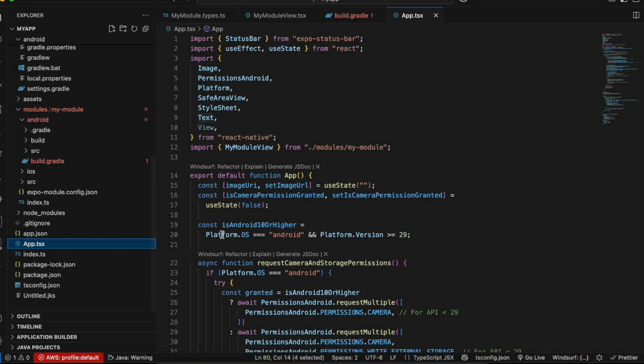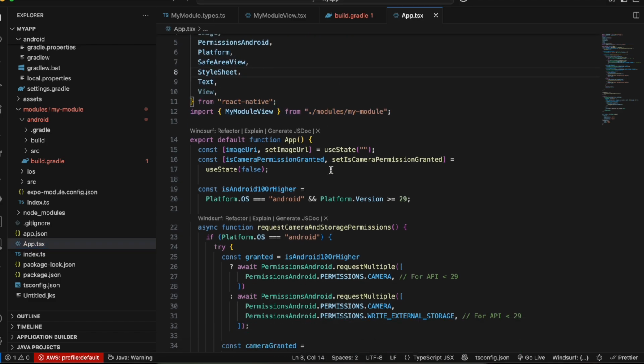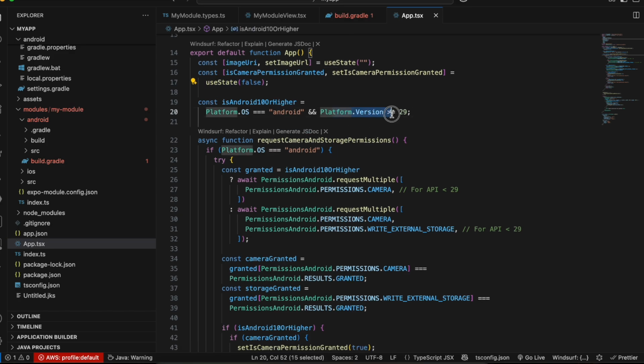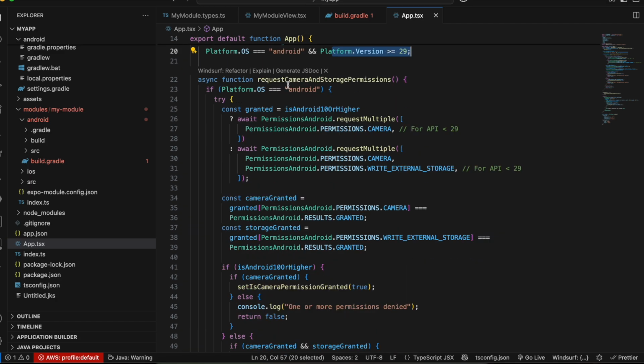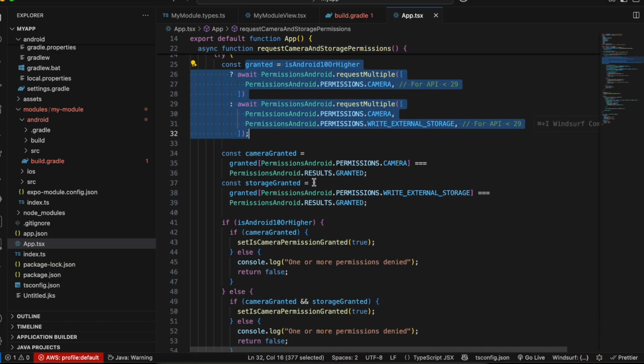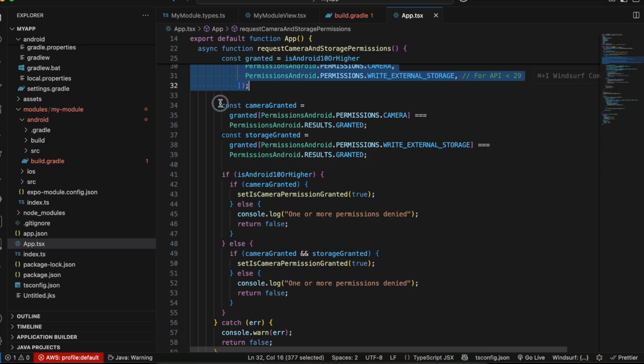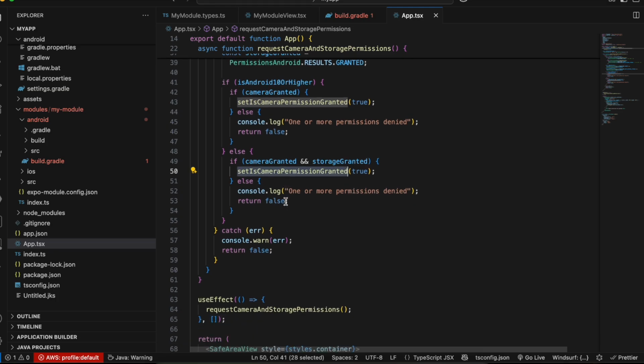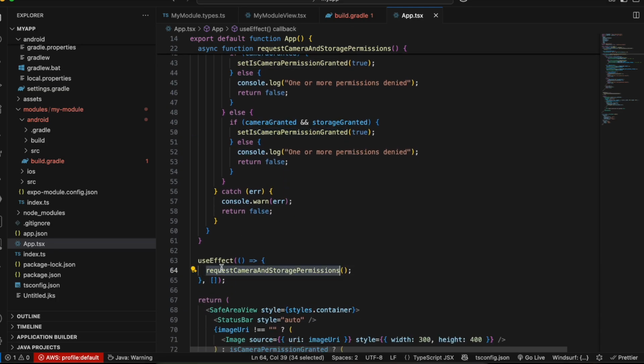So just go to App.tsx, and here are all the imports which I have written, so feel free to pause the video and copy all these imports. Then here we have one state for image URL, and one state just to check whether camera permission was granted or not. Then here I am just checking whether the Android version is greater than or equal to 10, because from Android 10 we don't require the write external storage permission. So that's what I'm doing inside this method. Depending on the Android version, we are asking for the required permission, and here you can see once the permission has been granted, we just change the state of this particular variable as well. Okay, and inside useEffect we just call this particular method.